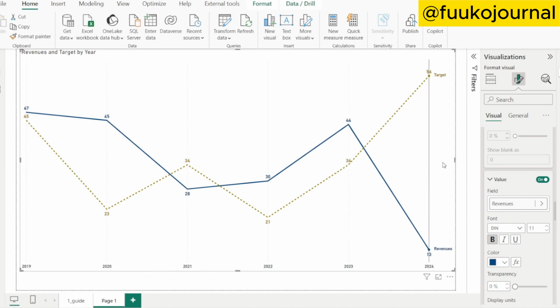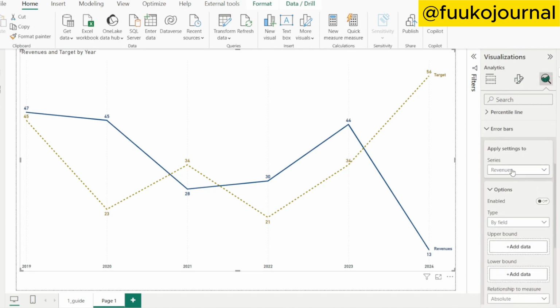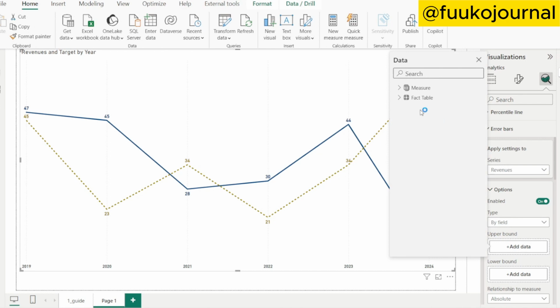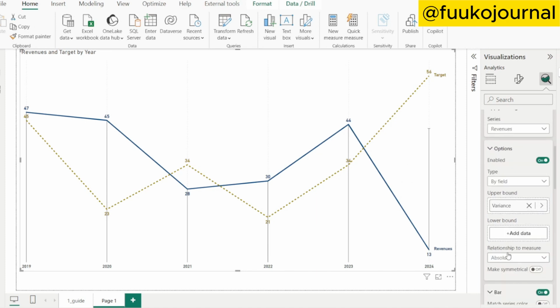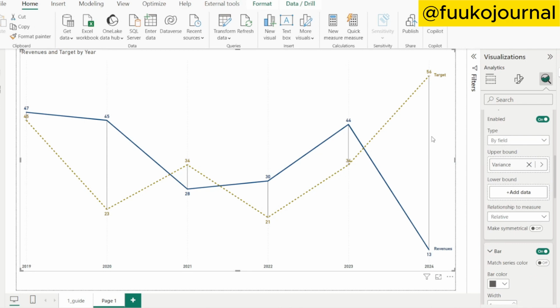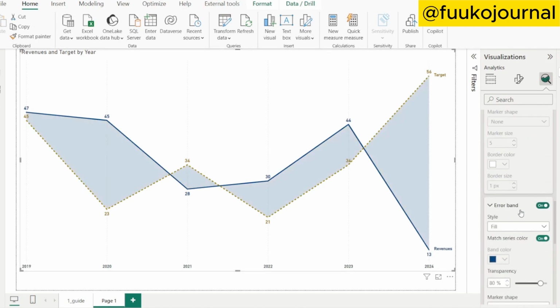Now here's the most important part. We'll open the Add Further Analyses to Your Visual tab, expand the Error Bars section, select the Revenues series, and enable the options. For the upper bound, we'll choose the variance measure, and for the relationship, we'll select Relative. You'll see the bars being drawn, but we don't need them, so I'll turn them off and instead enable the error band.